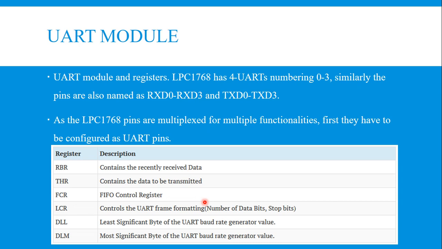The LPC1768 has four UARTs numbered from 0 to 3. Similarly, the pins are RXD0 to RXD3 and TXD0 to TXD3. As the LPC1768 pins are multiplexed for multiple functionalities, first we have to configure them as UART pins. That is the primary aim of the experiment.